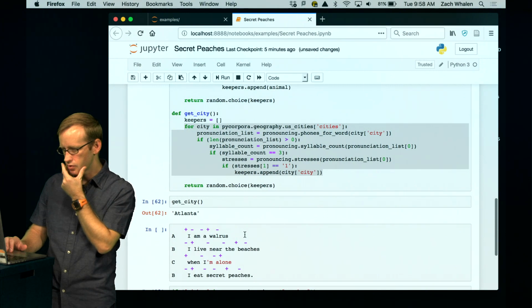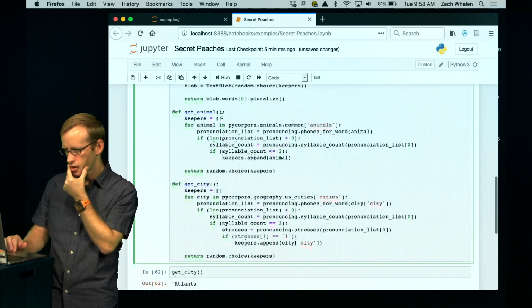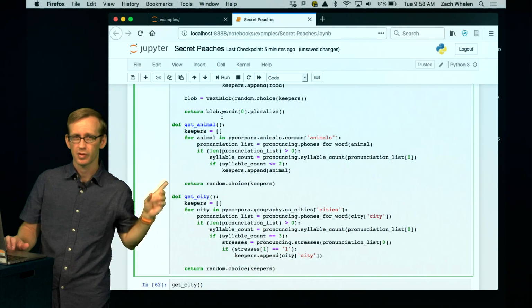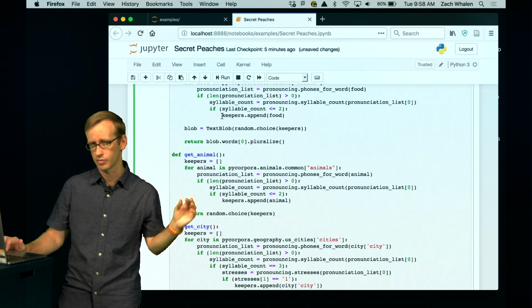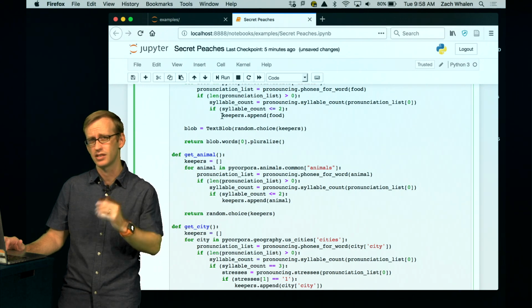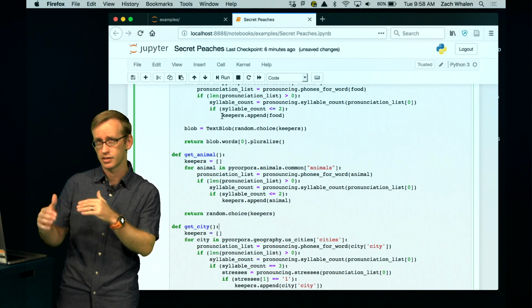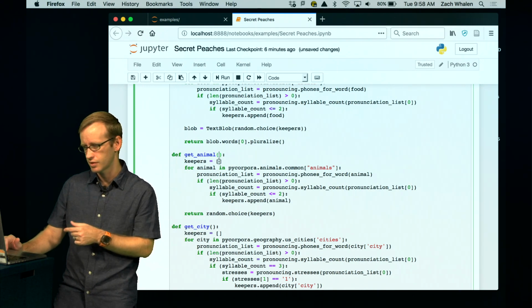Or you know what I could do? Yeah. So what I'm going to do is rewrite both of these functions. Instead of returning a single item from that random choice, they're going to return the whole keepers list, because I need to do some more work with those keepers to see if they can rhyme with each other. So I think this will save me some time.